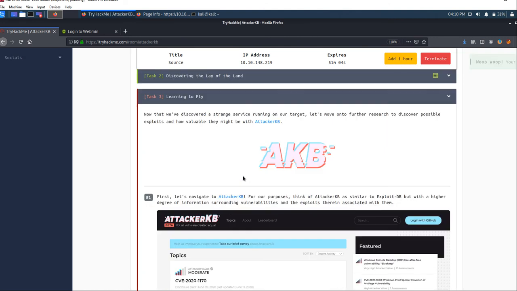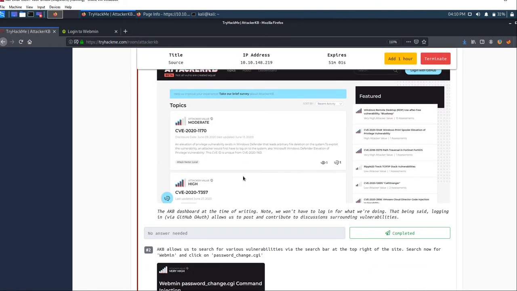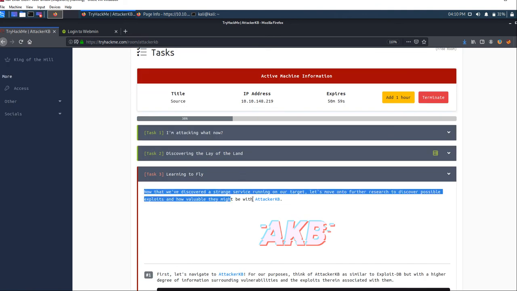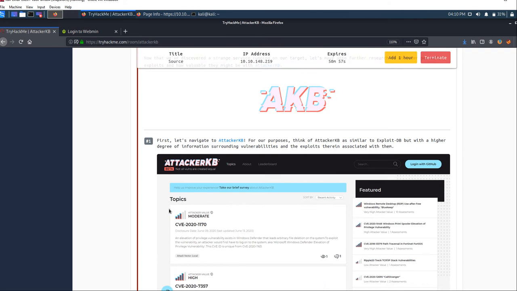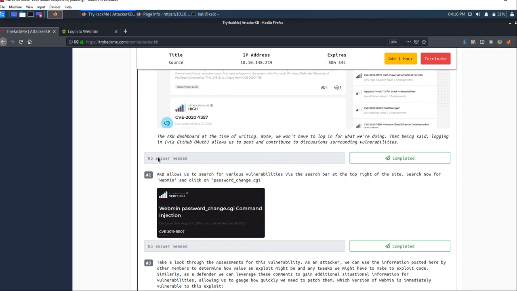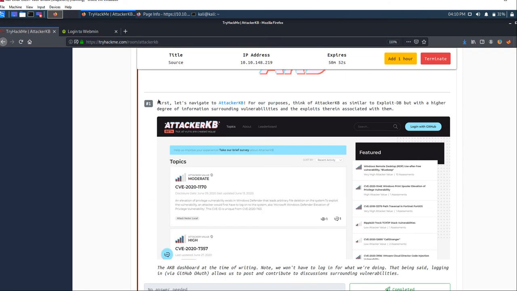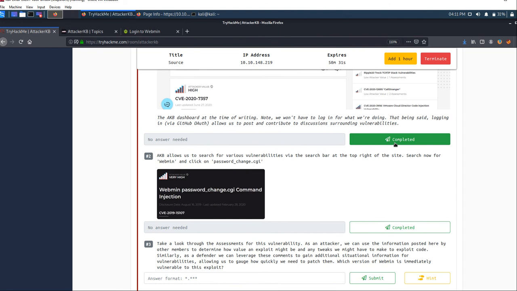Then Learning to Fly. Okay, so the next task is Learning to Fly. It is an introduction to AttackerKB. You can read this. So the first thing, let's navigate to AttackerKB for our purpose. Think of AttackerKB similar to Exploit-DB. You can search what Exploit-DB is if you don't know that, but with a higher degree of information surrounding vulnerabilities and exploits. Okay, so let's complete it.